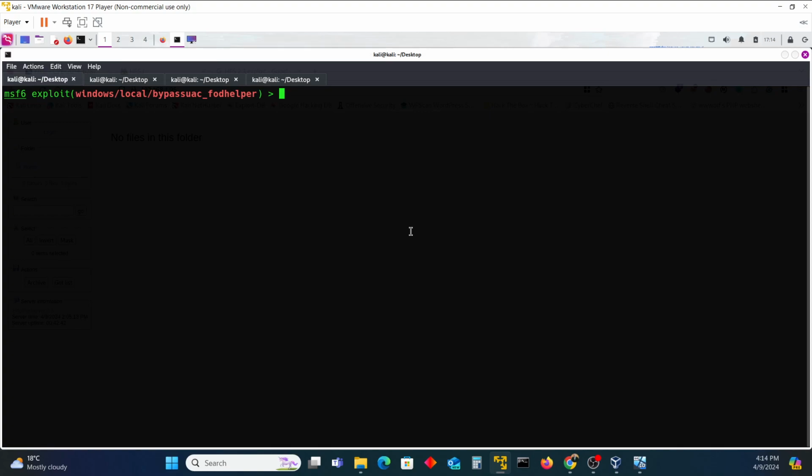So we can go back and type search. When we type search, we want to type the type of module. In this case, it's going to be post, platform, once again, Windows, and then the name.